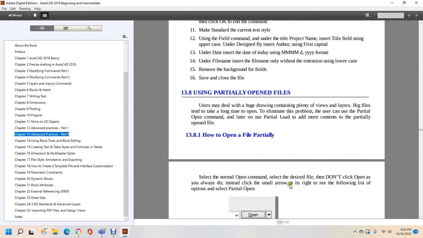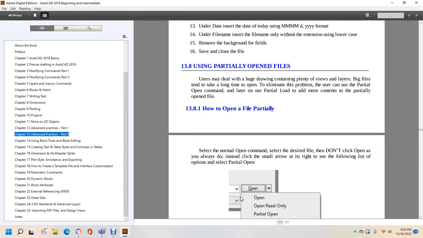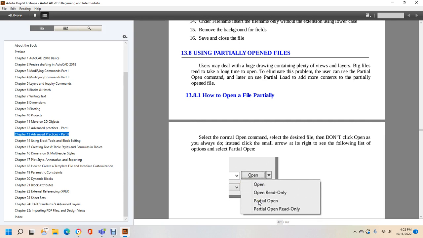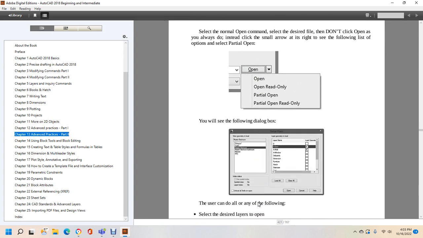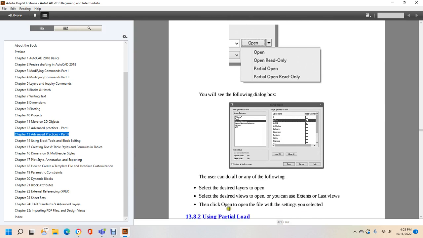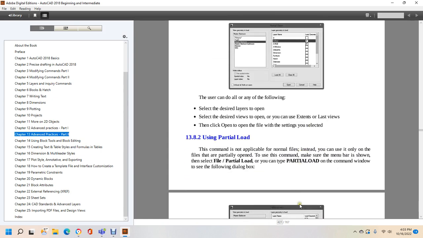How to open a file partially. Select the normal open command, select the desired file, but don't click Open as you always do. Instead, click the small arrow to the right to see the following list of options: open, open read-only, partial open, partial open read-only. You'll see the following dialog box. You can do all of the following: select the desired layers to open, select the desired views to open, and you can use the extents of the last view. You can then click Open to open the file with the settings you selected.